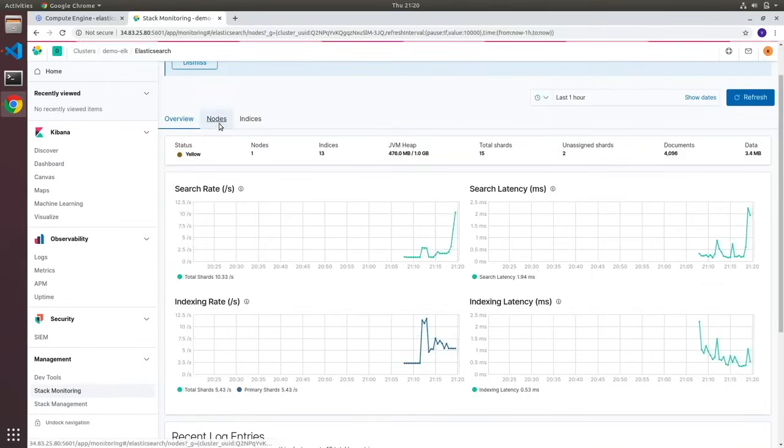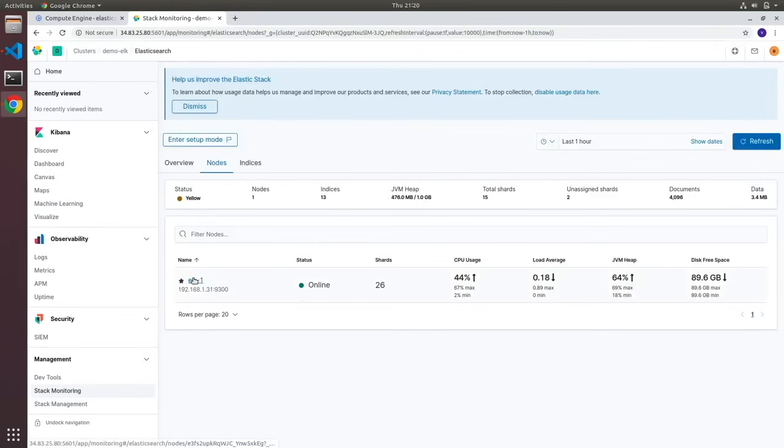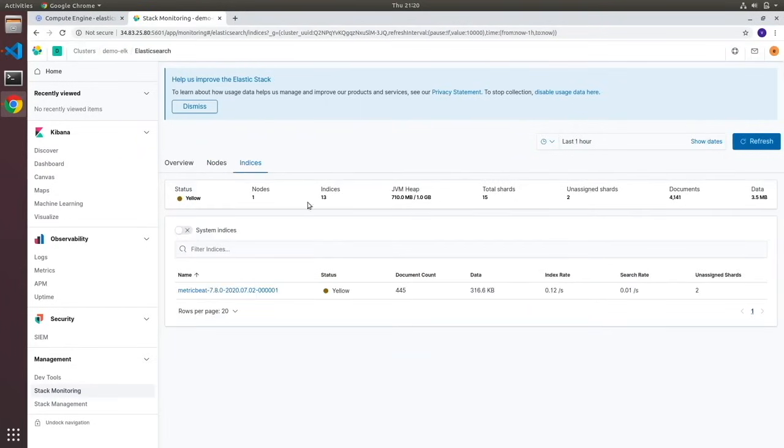I can click on Nodes to look at my nodes. I've got one node which is in green status. I can look at the CPU load and disk free space for this node. I can also look at my indexes. So I've just got one index called Metricbeat.